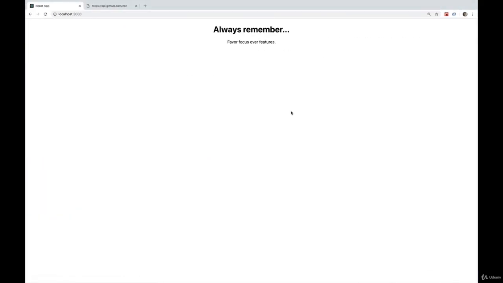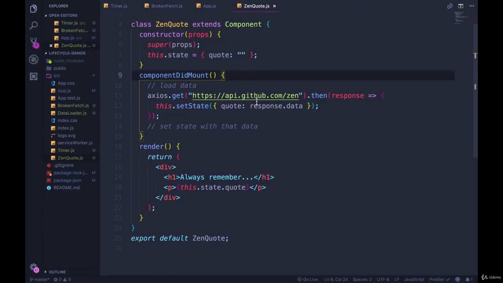Okay, so you'll see for a moment when I refresh, it's not there, and then it loads. I know it's kind of hard to see. There we go. If I refresh over and over and over, there, you can see it's happening. So that's the basics of the basic workflow, the structure for loading data in component did mount.